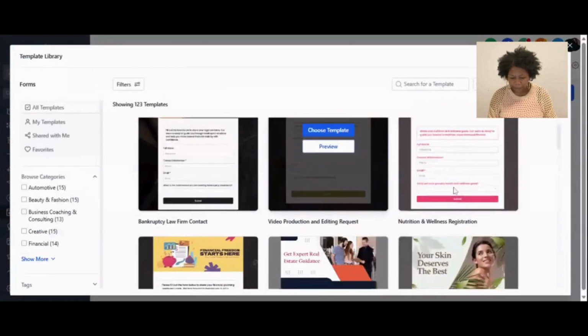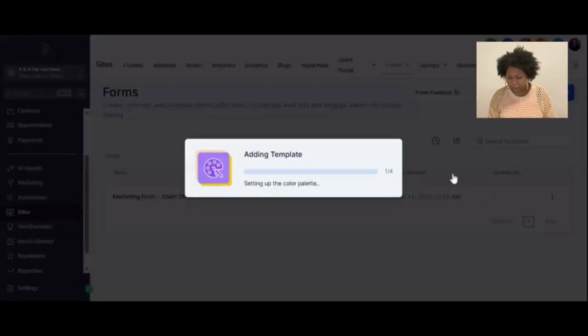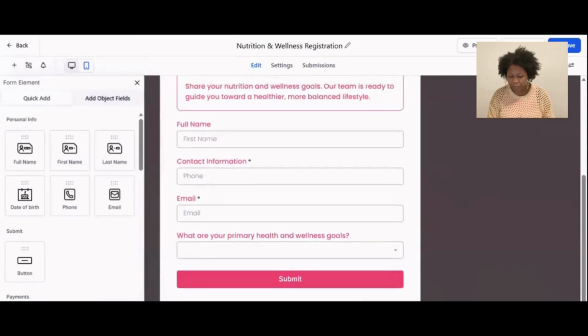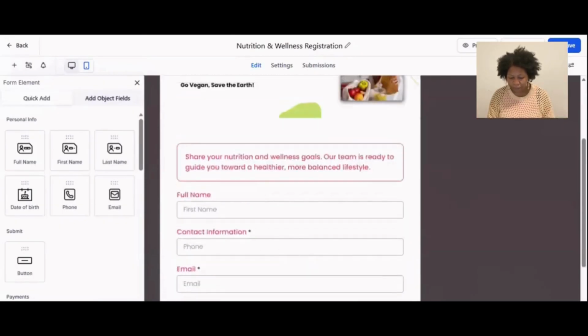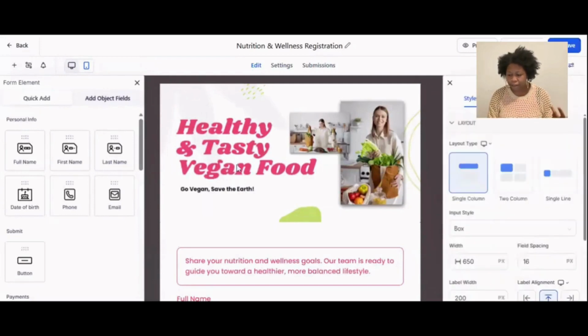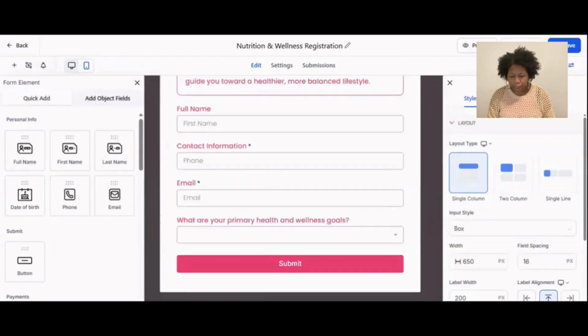And here is, let's see, register. Let's just choose this one just to check it out. So here you have a registration form for some health and wellness business. And you see, you can always edit these templates, or you can start from scratch, right? So if you go here to styles and options, you can always switch this for something else.